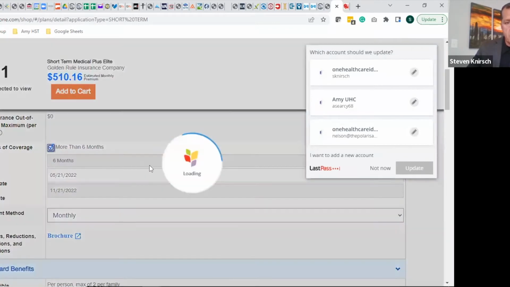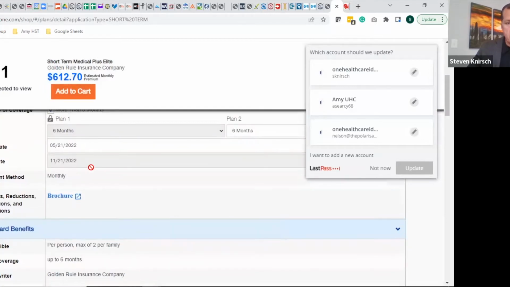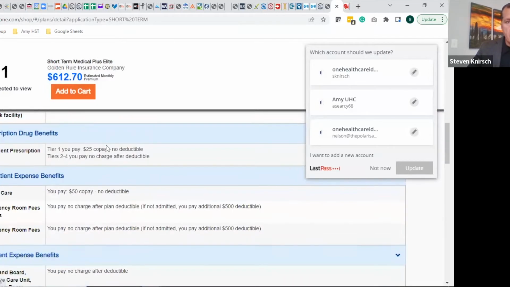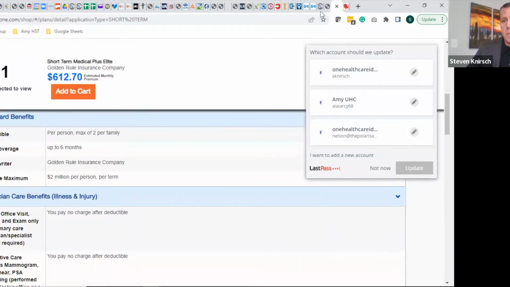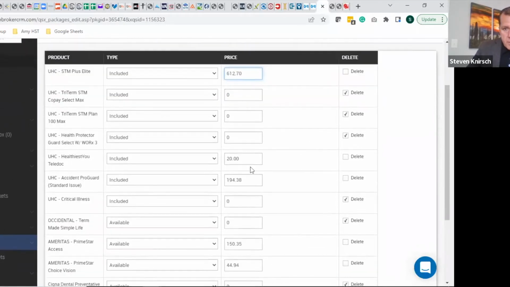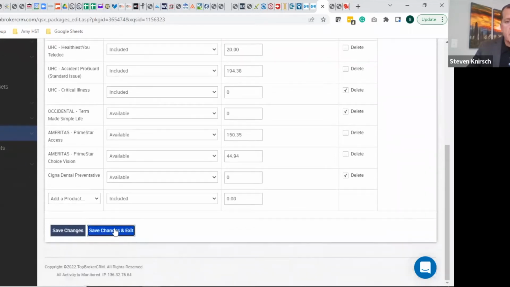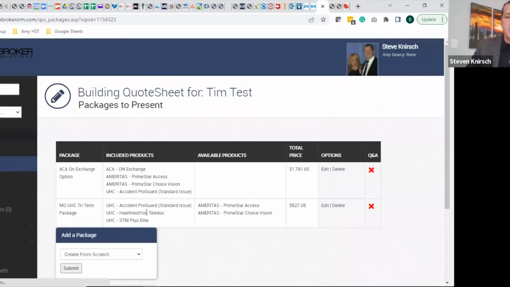And we want 12 months worth of coverage. So we're going to click more than 6 months, and that's going to add another 6 months in the state of Missouri for a 12-month plan. Okay, so 612.70 is the number we're looking for. And we're going to go back to the CRM and plug that in. Okay, we're going to get rid of those guys. We've got the dental and vision, get rid of that, save and exit. Okay, so now we have package 2 ready to go.